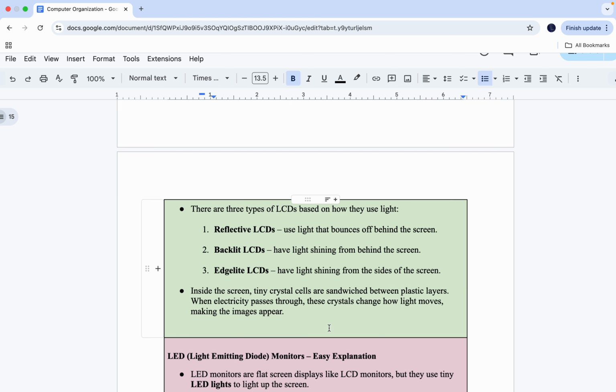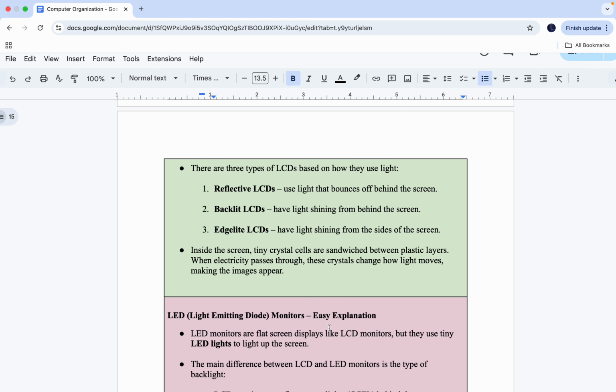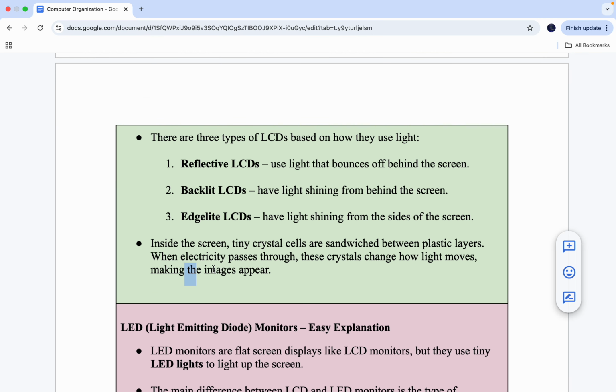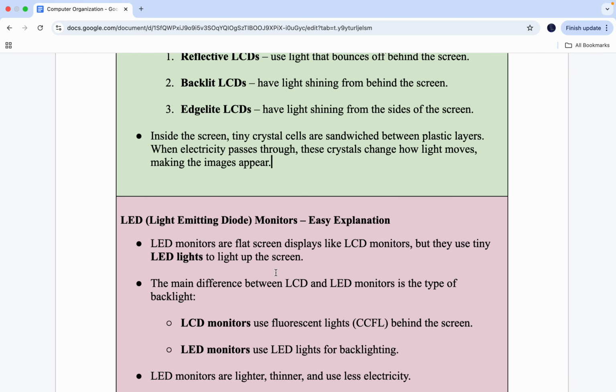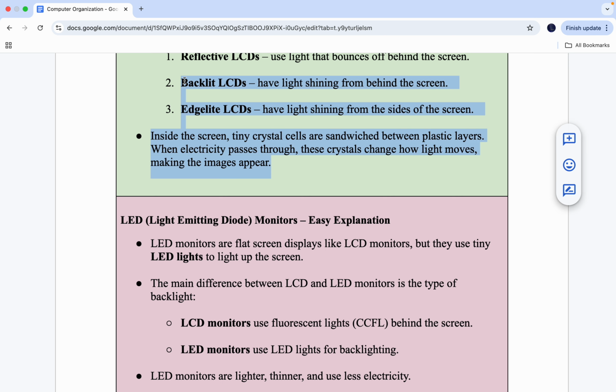Inside the screen, tiny crystal cells are sandwiched between plastic layers. When electricity passes through, these crystals change how light moves, making the image appear. LCD and LED. Okay, that's done with LCD.